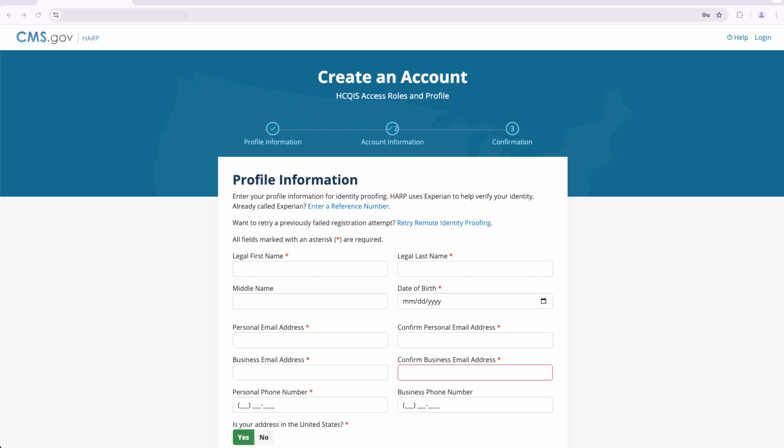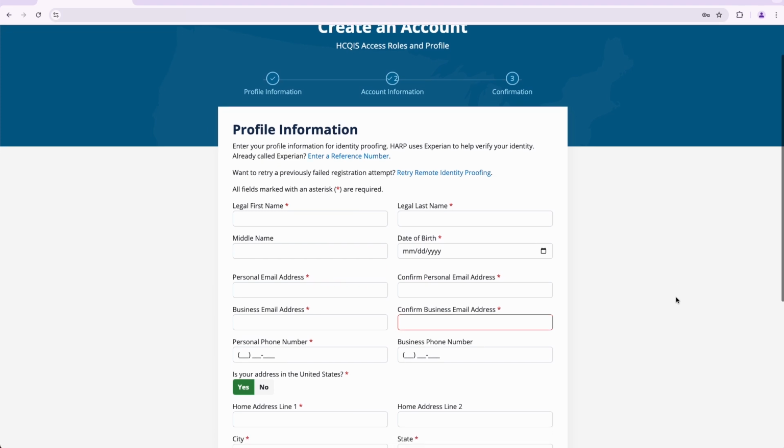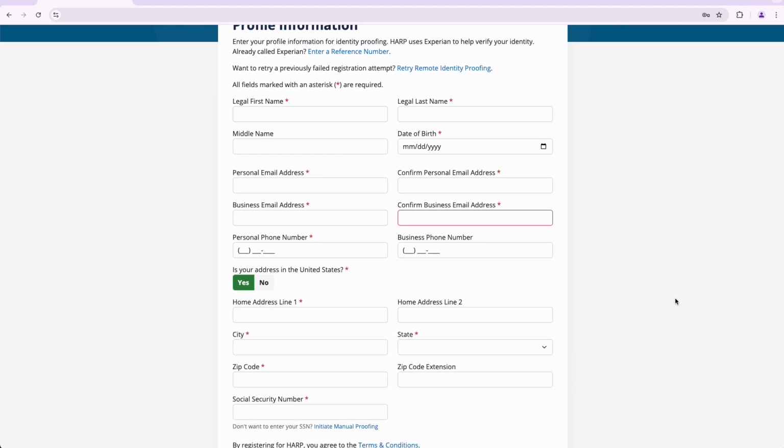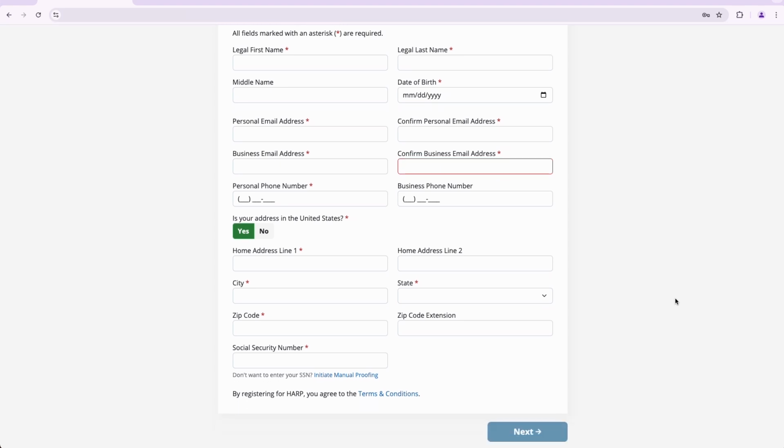Because your HARP user ID and password can be used to log into CMS applications that handle sensitive information, HARP requires all users to complete identity proofing by providing their profile information. HARP uses Experian to remotely proof users by taking identifiable information to determine identity legitimacy. Required profile information fields for remote proofing include your first name, last name, date of birth, personal and business email addresses, home address, city, state, zip code, and social security number.